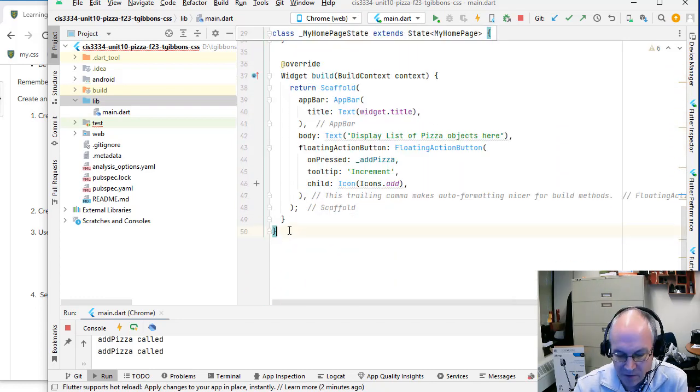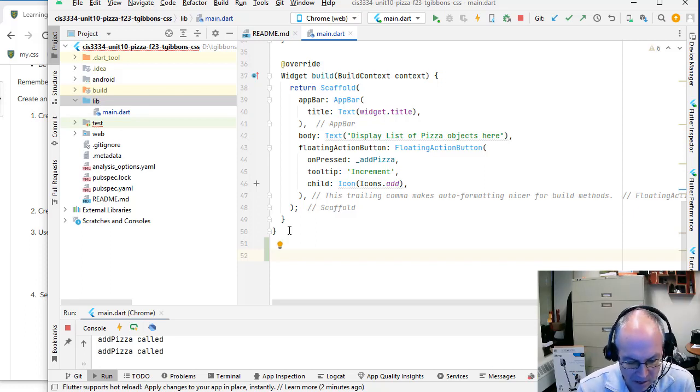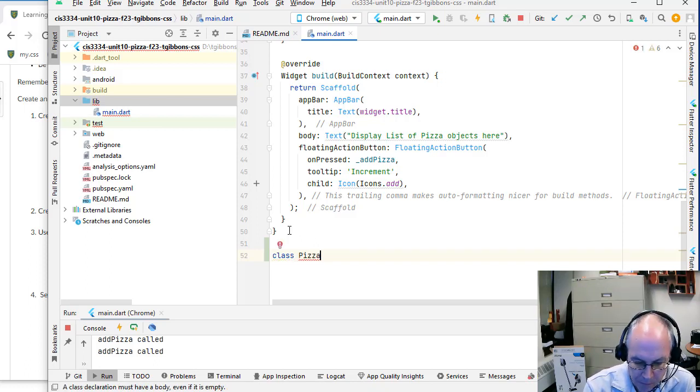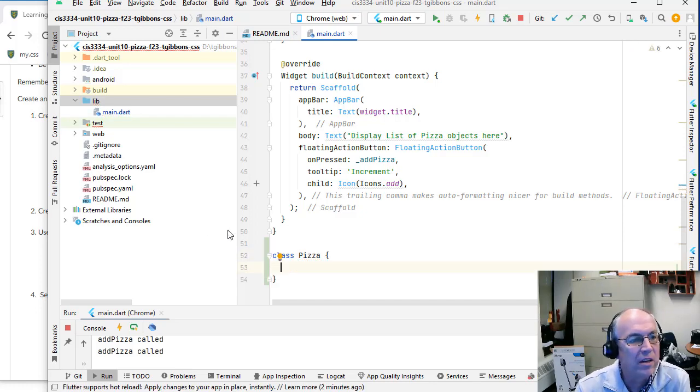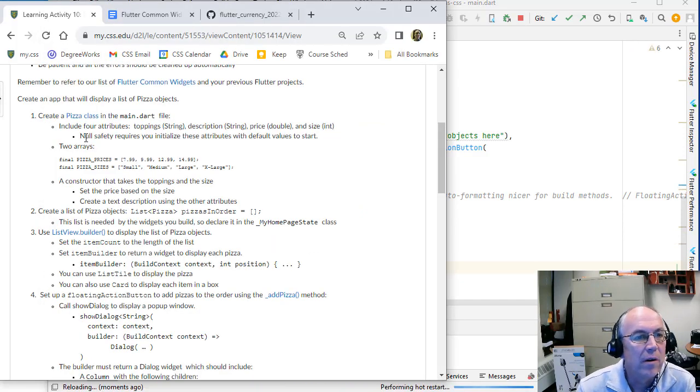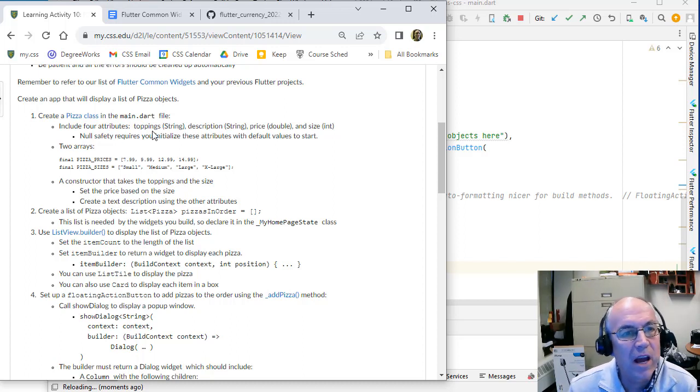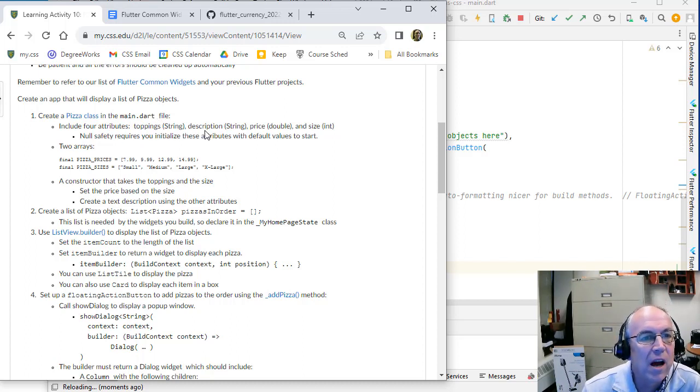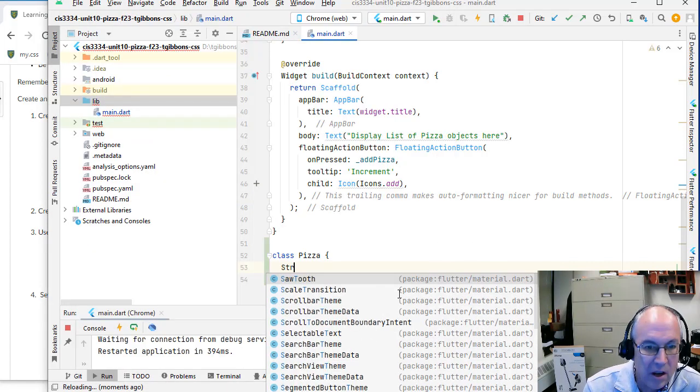If I go down to the very end of the file and outside all the classes, I can declare a new class. So just to declare a new class, call it Pizza, and start putting your attributes in it. You're going to want to set up these attributes here. You need a string for toppings, string for descriptions, price, size. And null safety says you have to initialize all those. So just start putting in your string.